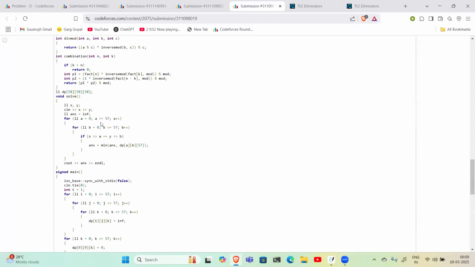Okay. Then how do I process each test case? While processing each test case, I just iterate over all possible values of a and b, which basically says the amount of shifts available. And I check if x shifted by a and y shifted by b are equal, then dp a b 57 denotes the valid cost of shifting x by a and y by b, because that will make x and y equal. Now why have I chosen 57? I have chosen 57 because 2 to the power 57 roughly exceeds 10 to the power 17. So just taking that value would work.